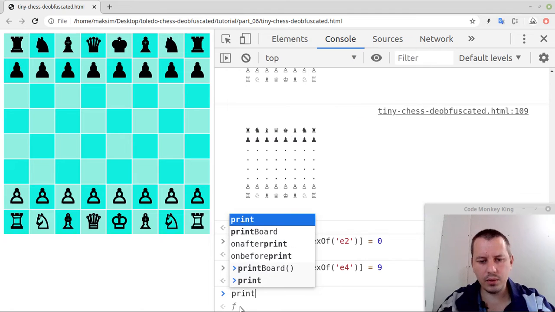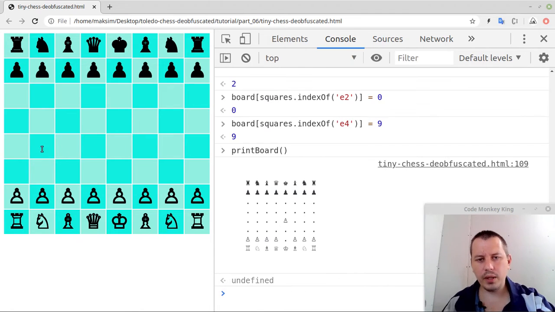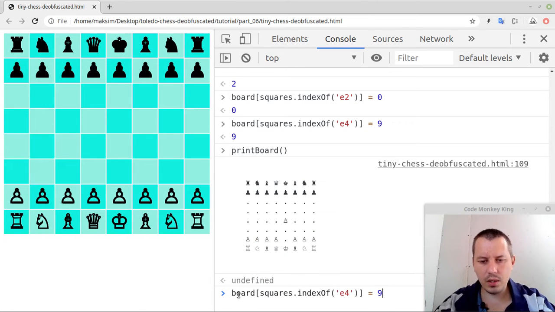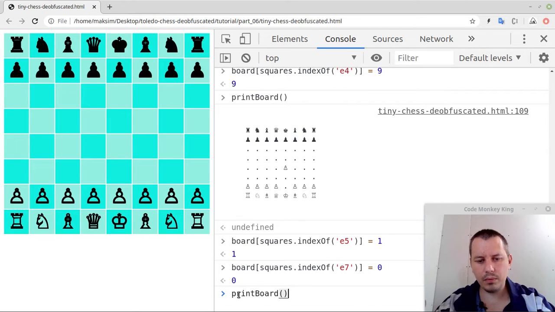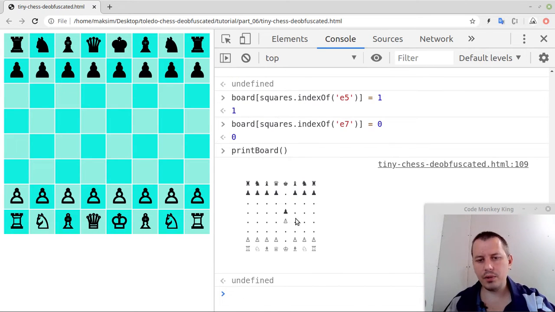We won't see this on the left part, but here we see we just moved the pawn manually by hand, literally. And now let's say index of e5 would be equal to 1, which stands for black pawn, and e7 is going to be equal to 0. If you print the board again, here we have this position, e4 e5.